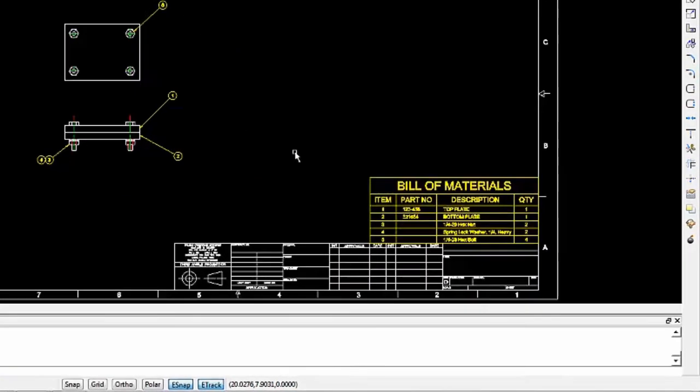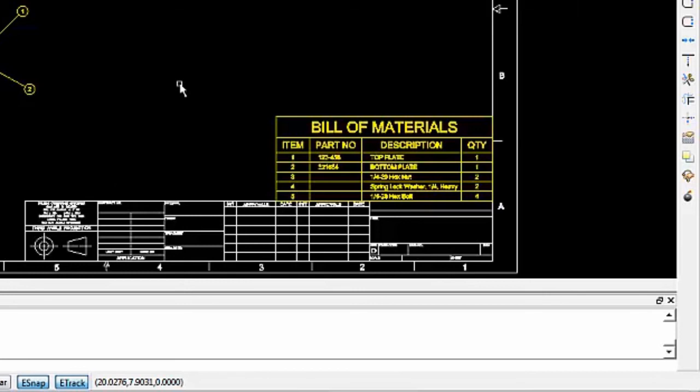So there you go, there's the new screw connections, the automatic balloons, and the bill of material found in DraftSight Professional.